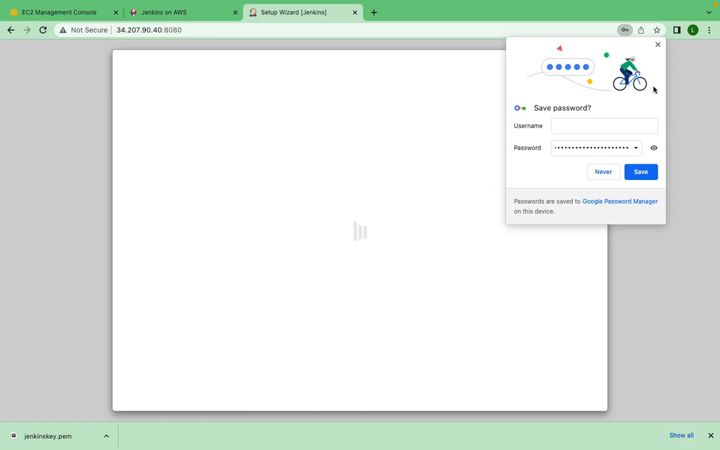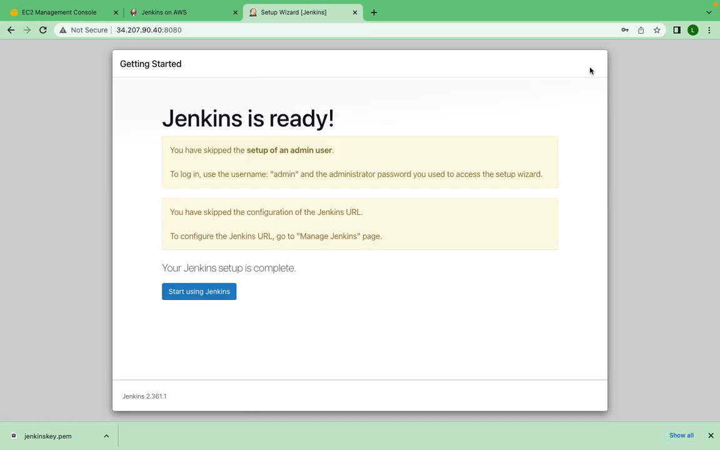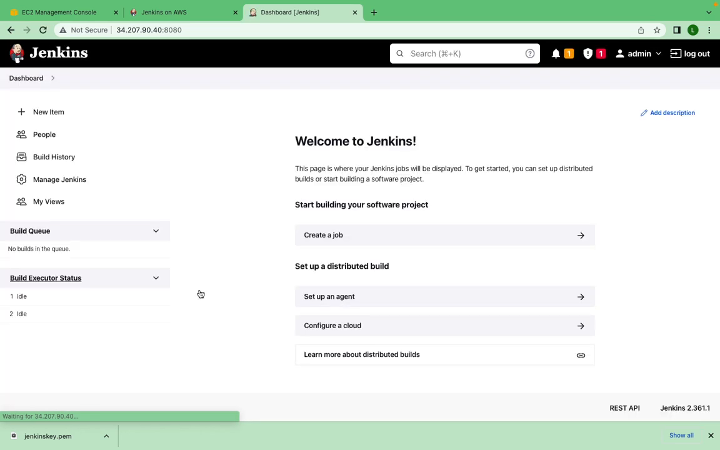Now we are in. I'm not saving. So installation, I'm not doing any installation because of time. So I will cancel this. So let me just start Jenkins. You can do all those installation of plugins. So start Jenkins. Here we are. This is Jenkins. So we have installed Jenkins. We have configured Jenkins on our EC2.